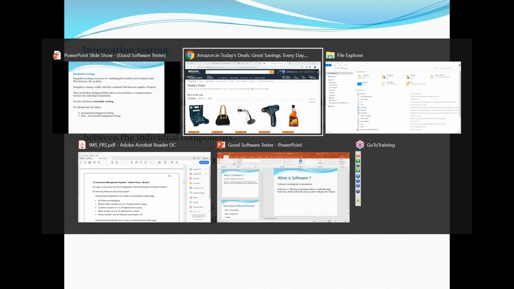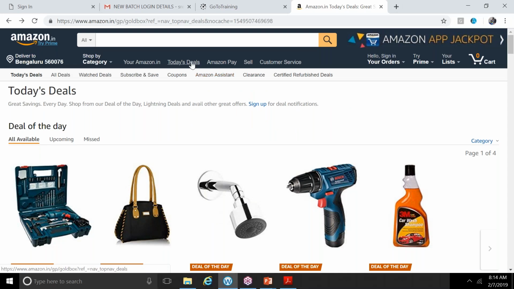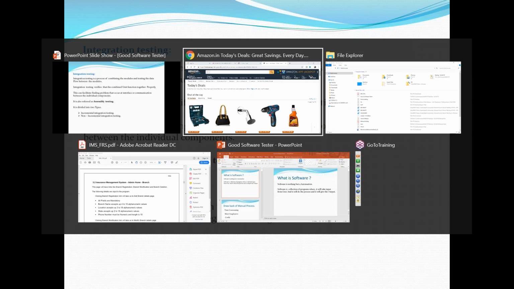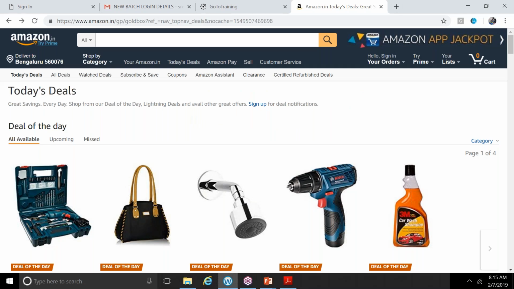Integration testing verifies that the combined units function together properly or not. Take this as one unit and this as another unit. You need to check whether the combined units function properly. This can help in finding problems that occur in the interface or communication between the individual components. Let us assume your Amazon.in is one component and Today's Deals is another component. You need to check the communication between the two individual components.